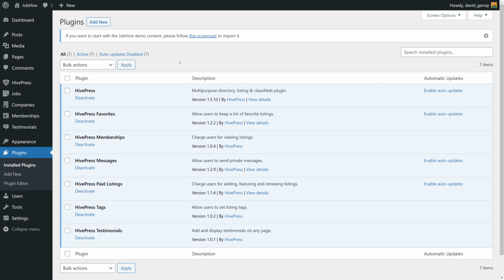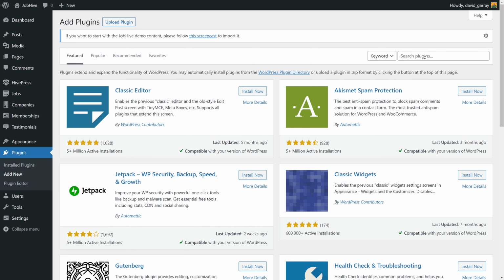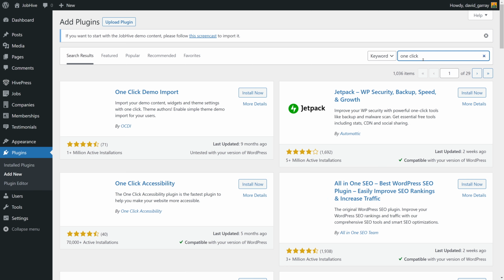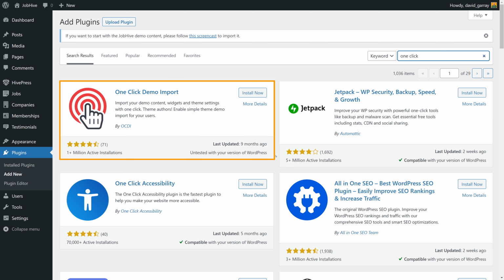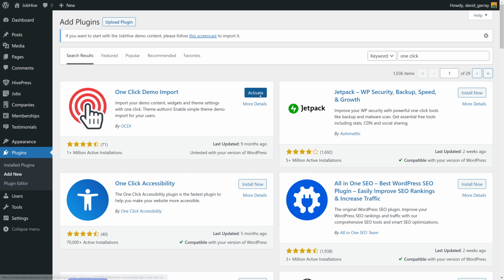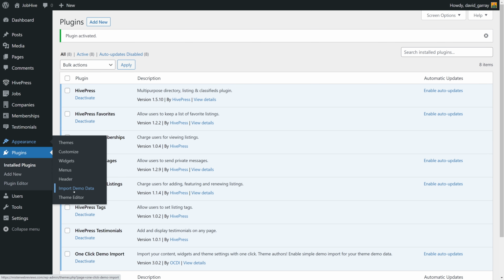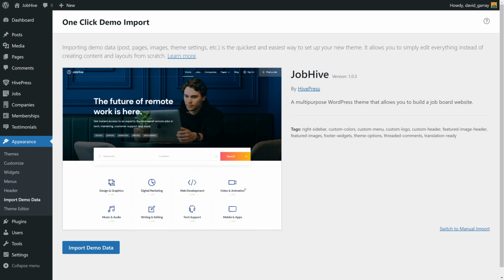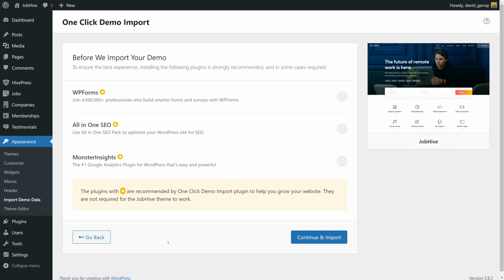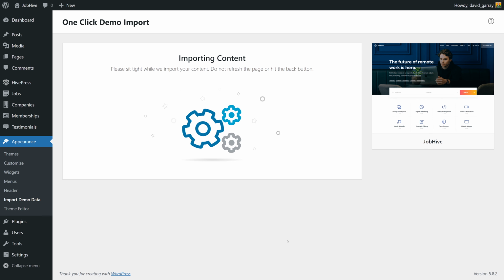And for this, we need to install an additional plugin. And we click on Add New. And this time we're going to search for one click. And this is the very first one here, One Click Demo Import. So all we have to do is just install it, activate it. And now we can go to the Appearance section. And as you can see, we have an additional tab now that's called Import Demo Data. So let's click on this. All we have to do is click on this blue button here. So let's click on this and then we can continue.